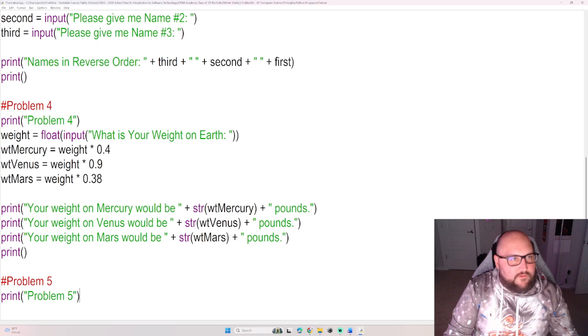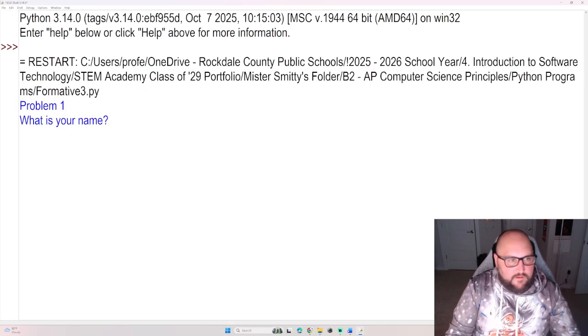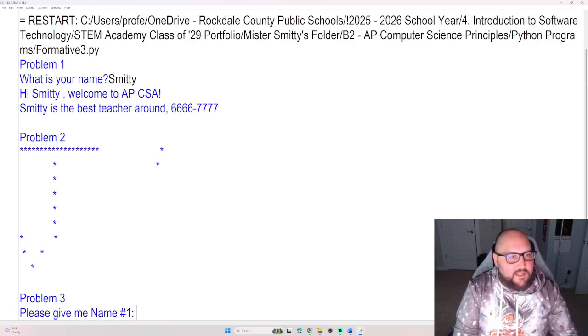Okay, I'll show you what that looks like. If I run this, see how it says problem 1 now? And now we have a nice space after it, and then problem 2, then problem 3.